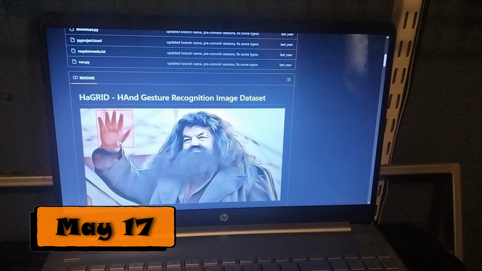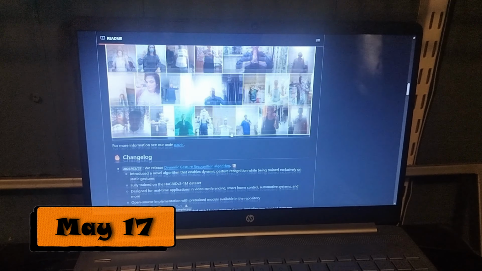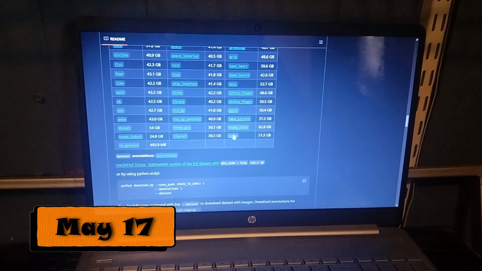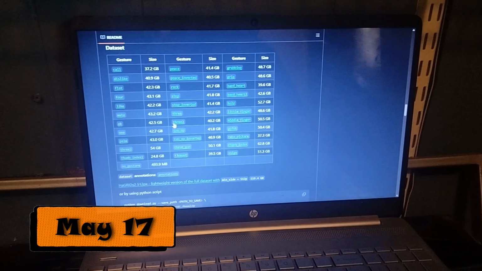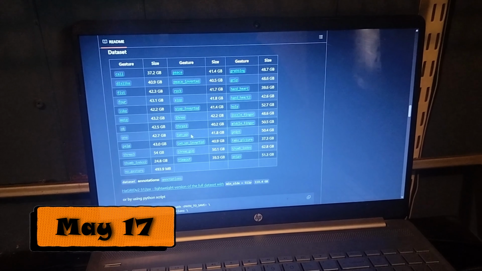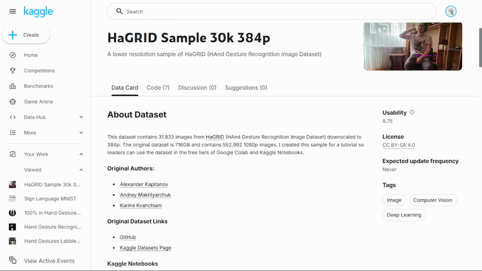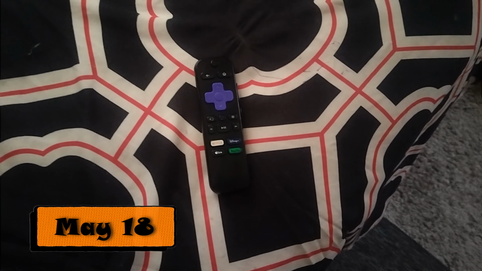So this dataset looks good, except there's a slight problem for me. This is a lot for my computer. A lot. Fortunately, Kaggle has a smaller version of this dataset. Thank God.